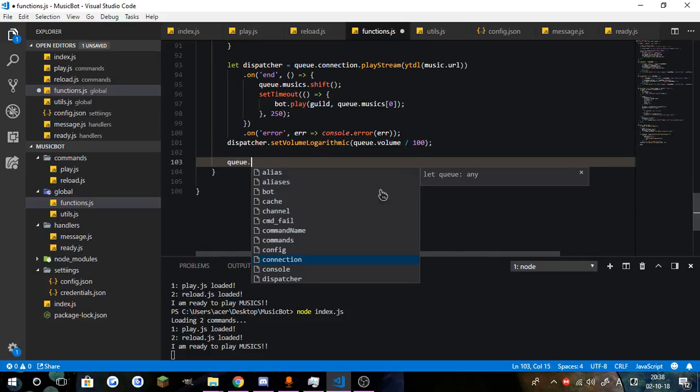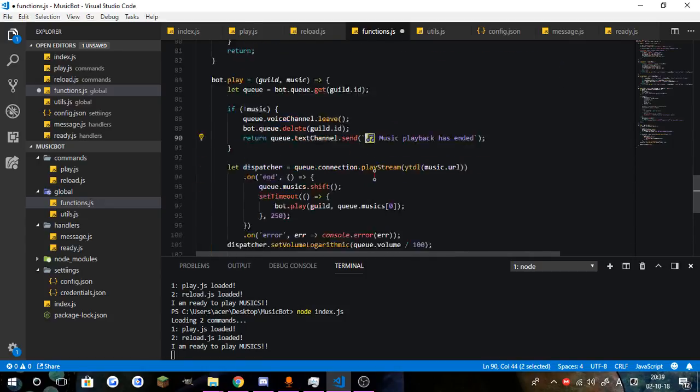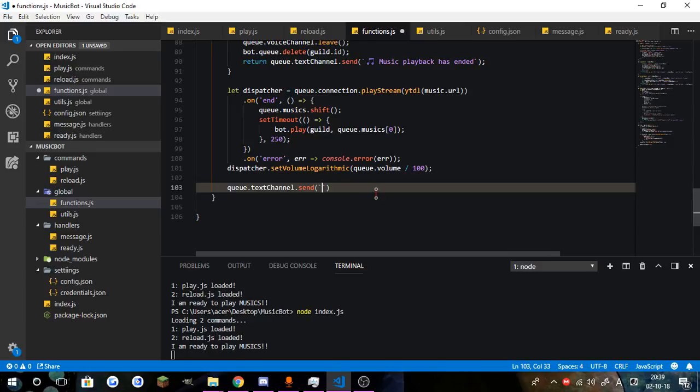And finally, we're going to do q.textchannel.send, and we're going to mention that our song is being played. So let's go ahead and get ourselves this, and something like this: music.title is now being played, or something along the lines. You can decide what you want to type in here for yourself. But yeah, that is actually it.